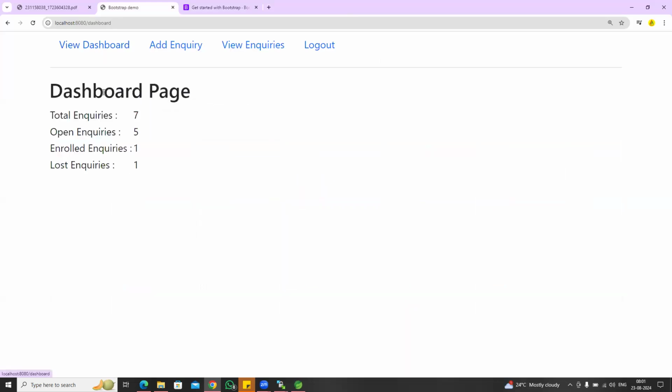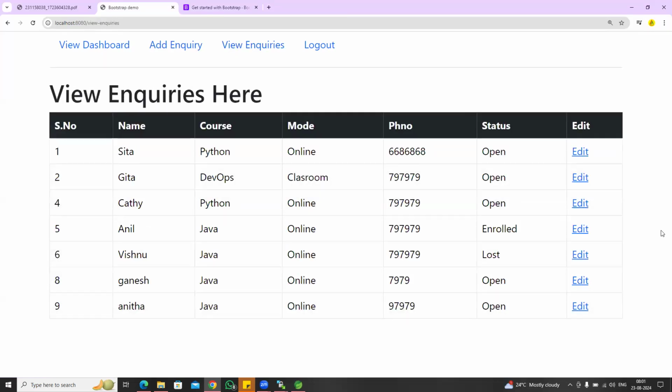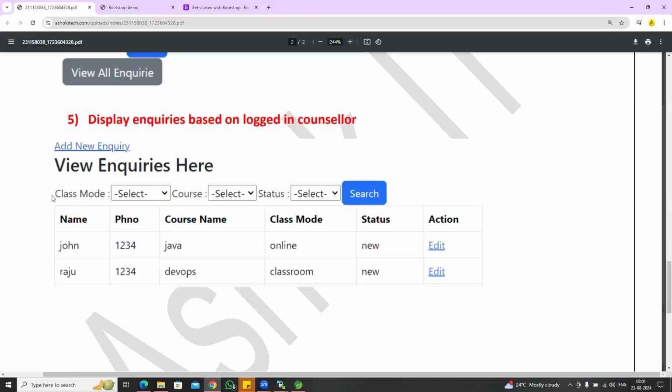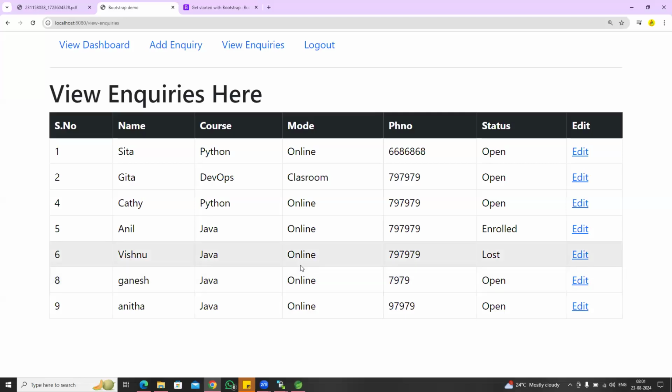The view dashboard page is available. Add inquiry and view inquiries are also available. The view inquiry page is coming like this because I'm using a Bootstrap table. Now, the most important thing here, we need to implement a filter. The inquiries are displaying and we need to implement a filter here.